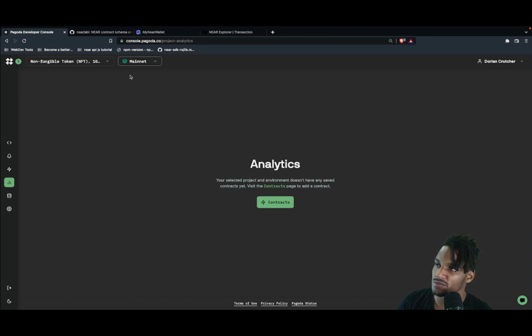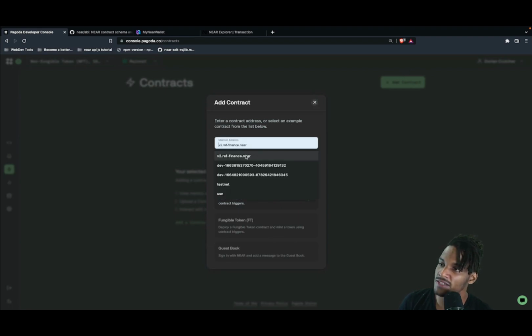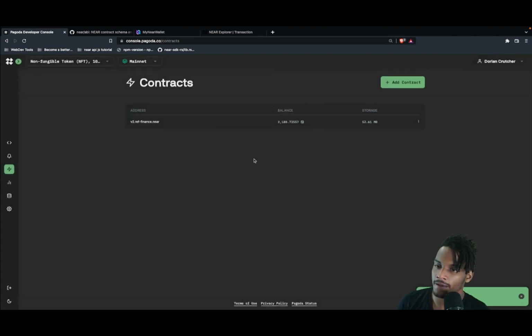So let's go ahead and switch this over to mainnet, and we're going to look at a real mainnet account. So I hit this plus account or add contract button. The account I want to look at is v2.ref-finance.near. Ref Finance is one of our major DeFi projects on the NEAR ecosystem. It's really cool. We encourage you guys to check it out. So I'm going to hit add. And then you can see contract added.